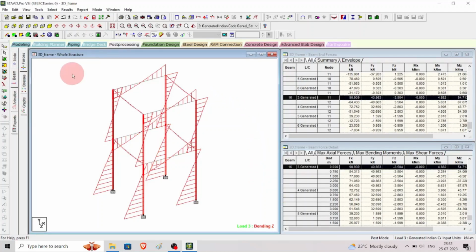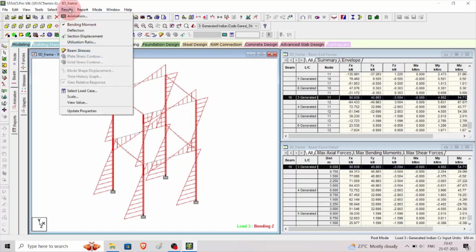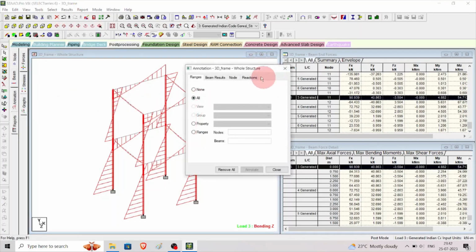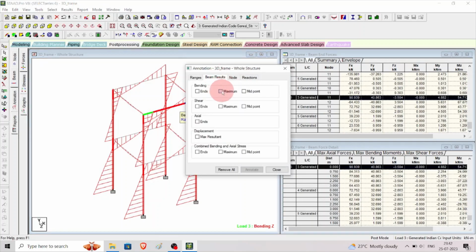Now go to beam. Here also we can see that the bending moment diagrams of each beams and columns are present. Now we can see the bending moment value by going into results, view value, beam results, click maximum, annotate, or end, annotate. So we can see this bending moment diagram, and we will remove all this.